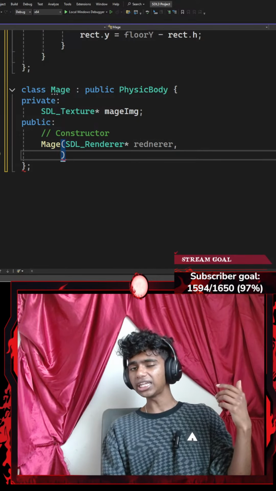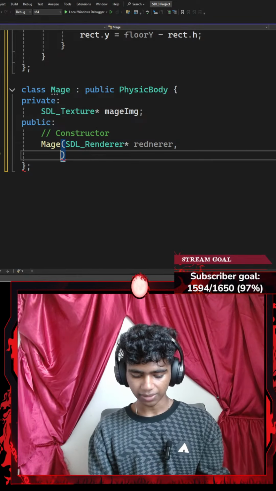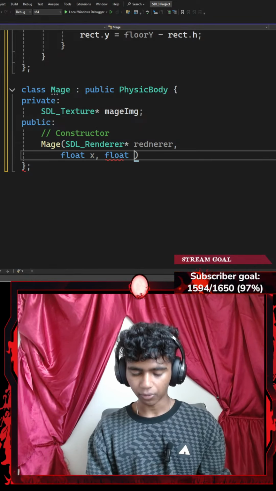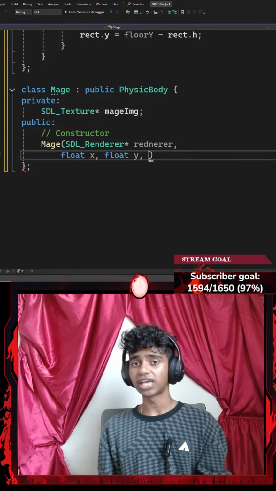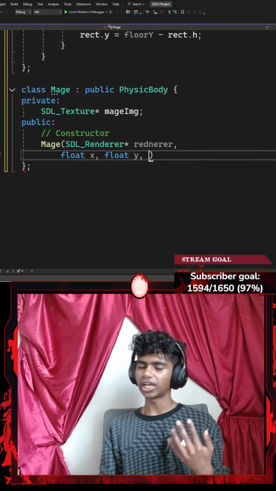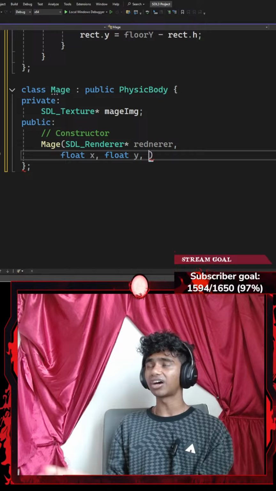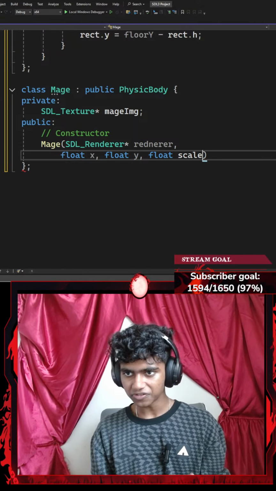Now I'm going to be needing a x-axis and a y-axis for my mages position. So I'll go with something like a floating point x-axis, a floating point y-axis, and then I'm going to be requiring a scale as well, because I want myself, when I create an object, to specifically add a specific scale for my image. So I'll go with something like a floating point of scale.